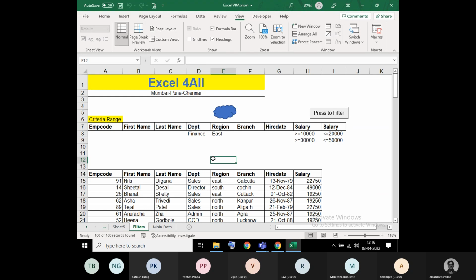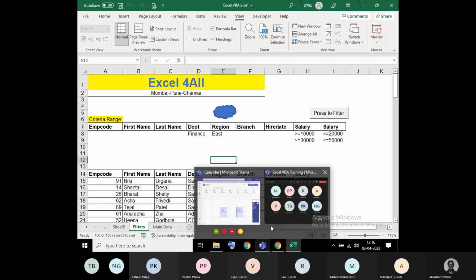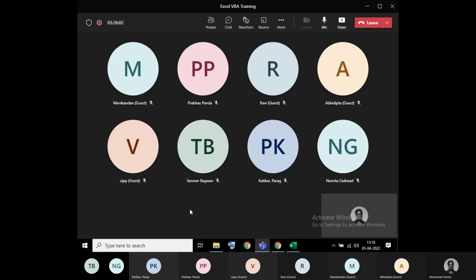Clear till here, everyone? Yes. Any doubts? Any difficulties? Okay.